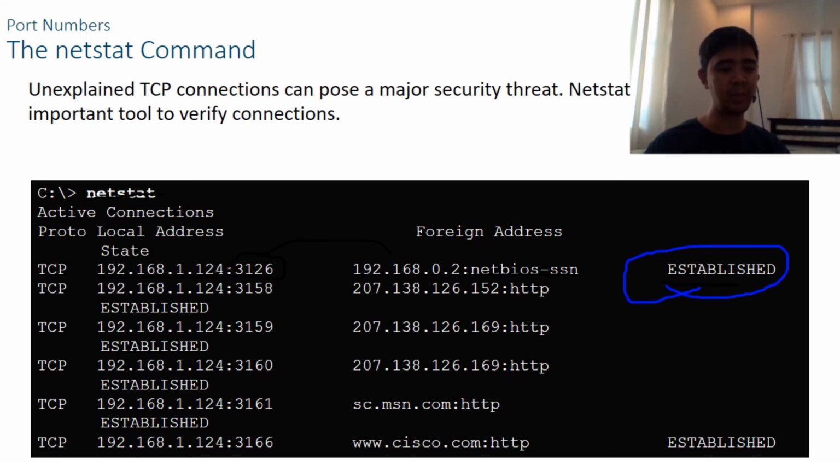Again, this computer with the IP address 192.168.1.124 uses a source port of 3158 going to the public IP 207.138.126.152, and that's HTTP, and it is established. So this part here should be aligned with the established part there.